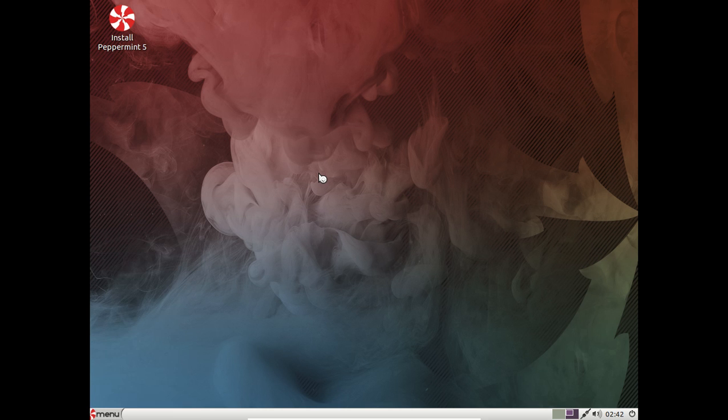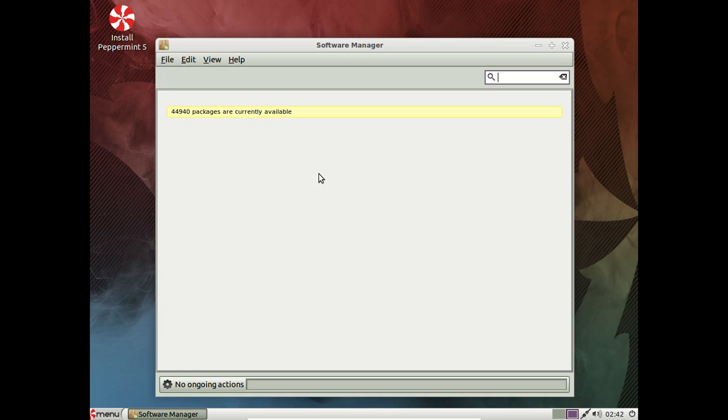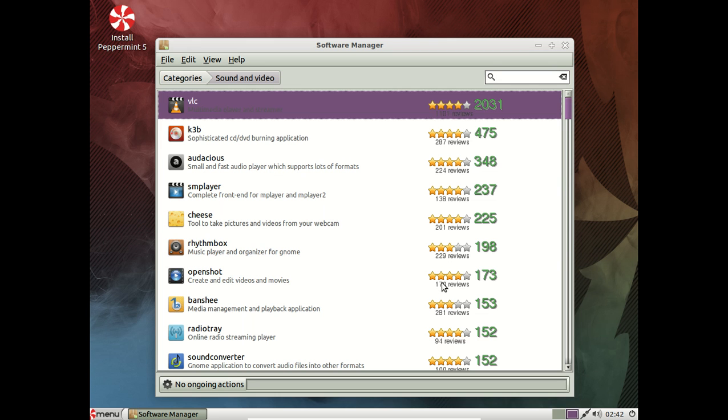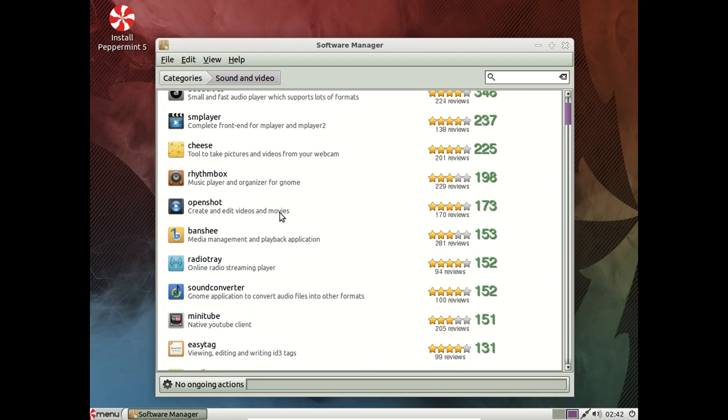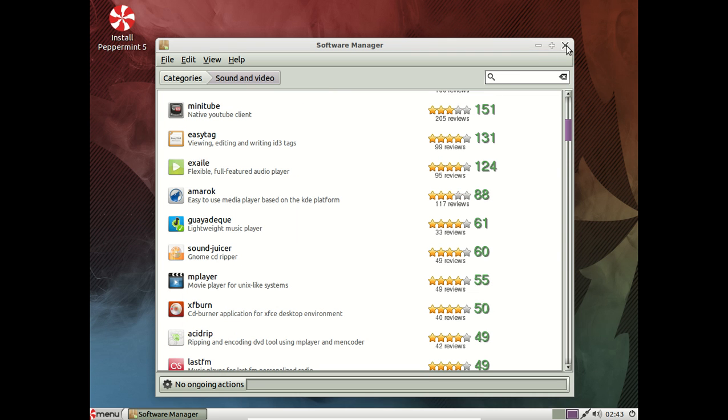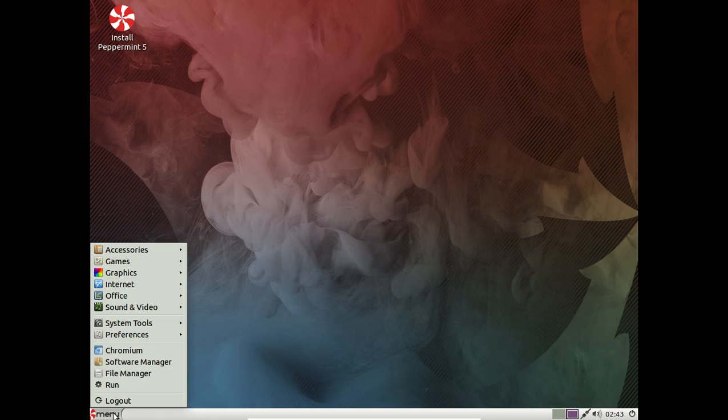Okay, let's see if this will pop up here. Maybe so, there we go. All right, a nice, colorful software manager. This is where you can serve yourself packages. Let's take a quick look at the sound and video. And this is where you can install packages based on sound and video. Let's see. By the way, Radio Tray is a terrific online radio streaming player. I like it a lot. And of course, you have some other choices here, but that is one way to install software. Another way is through the Synaptic Package Manager.